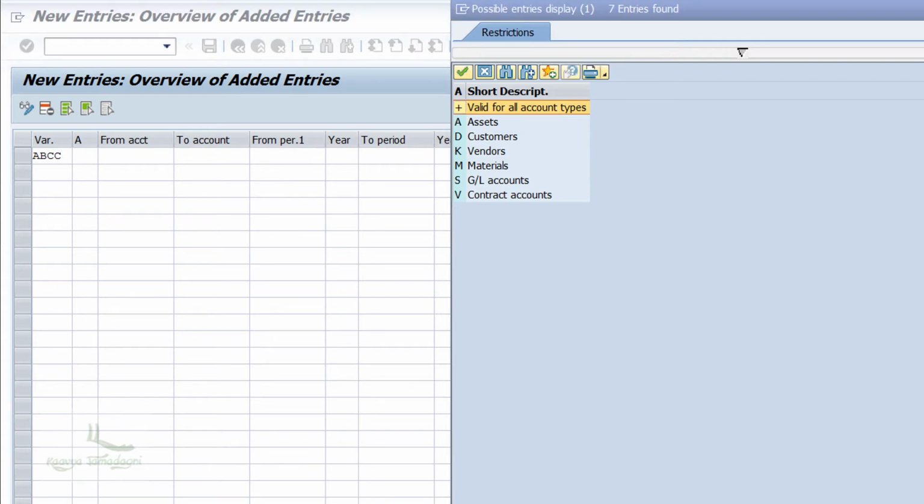Okay, now coming back to our topic, we are now setting the instruction, that is, the rules for the open and close posting period. Correct, right? Here in the list, you have the option to select individual accounts like asset, customer, vendor, materials, GL accounts, and the contract accounts, or all the accounts together. But in our case, we will set the same rule for all types of accounts. What does this mean? Here, I am setting the same open and close posting period rule for all the different types of accounts. Clear?